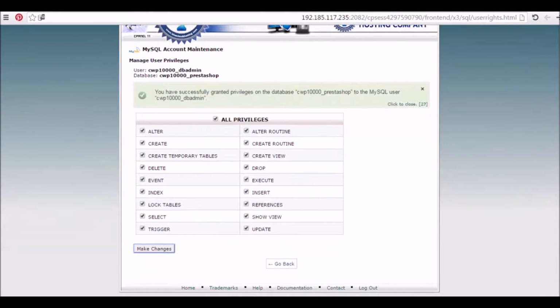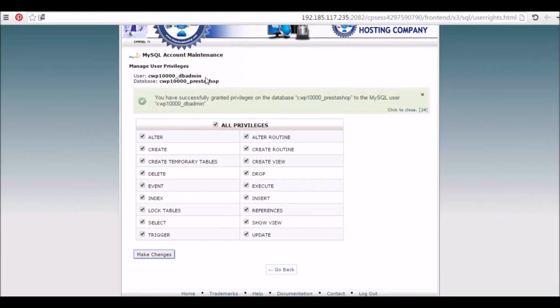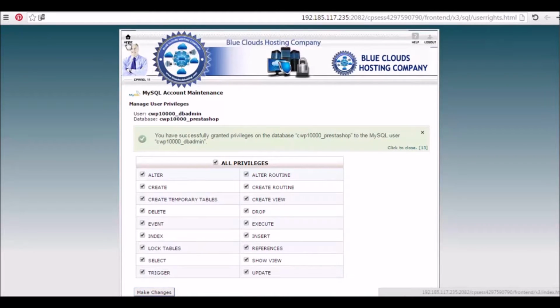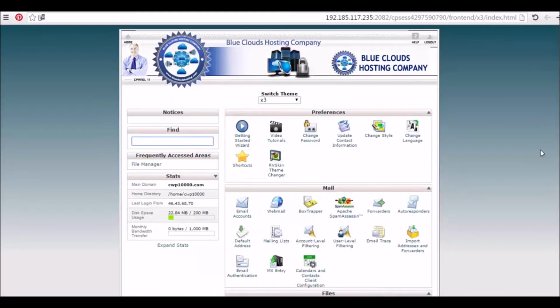That's all for creating the database. User, database admin, and the database name CWP100_PrestaShop. That's all. And now let's come back for the home page. That's all for creating the database and adding the user with password for the database to access all of privileges for this database. See you in the next lecture to install and upload the files or the folders of PrestaShop.